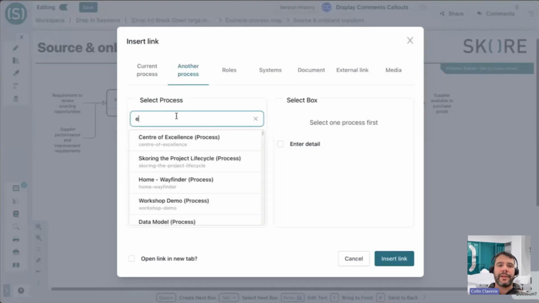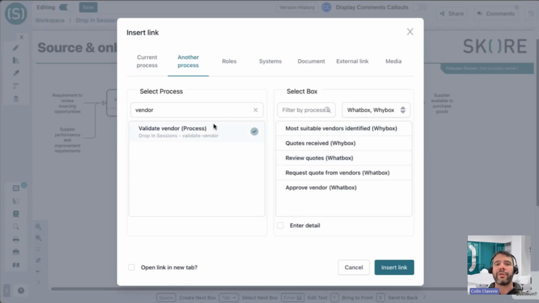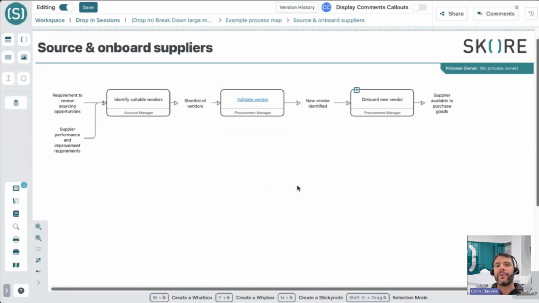And we have vendor as a keyword, validate vendor. It's a process. I'm just going to the top level, so I don't need to select a specific box. I just want to go to this process. You have an option to select to open a new tab, but I don't like it. Now you have a link to the process. So instead of having a drill down, you have a link.